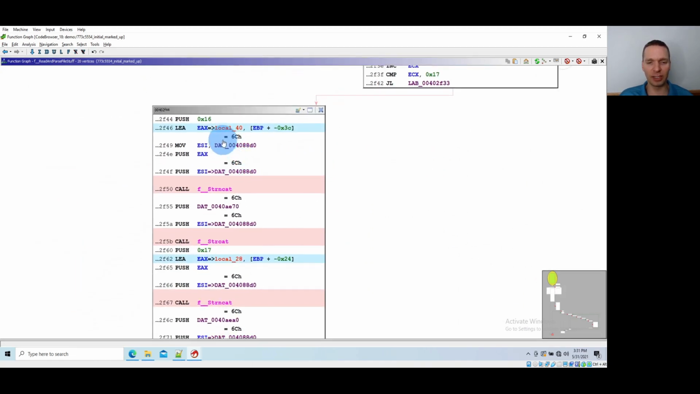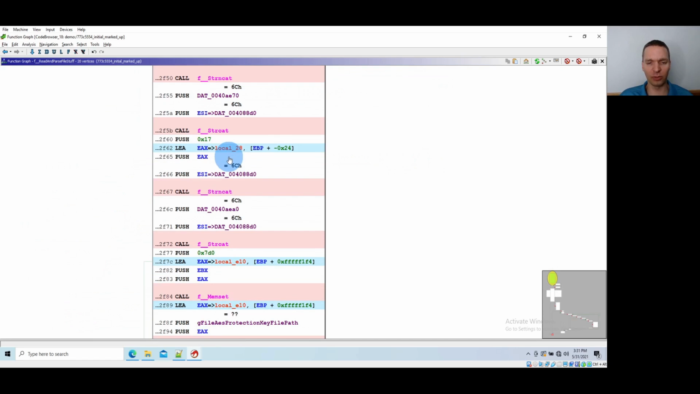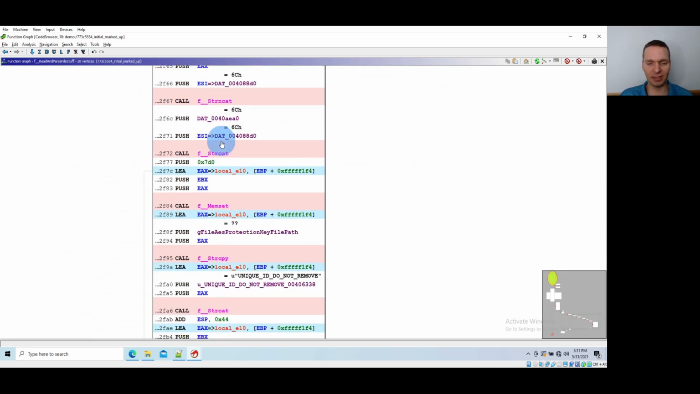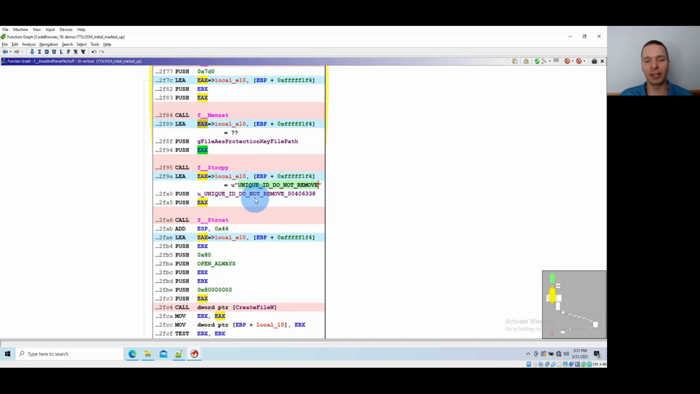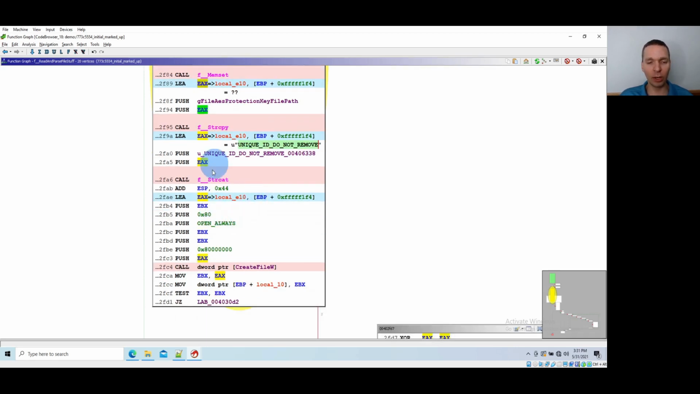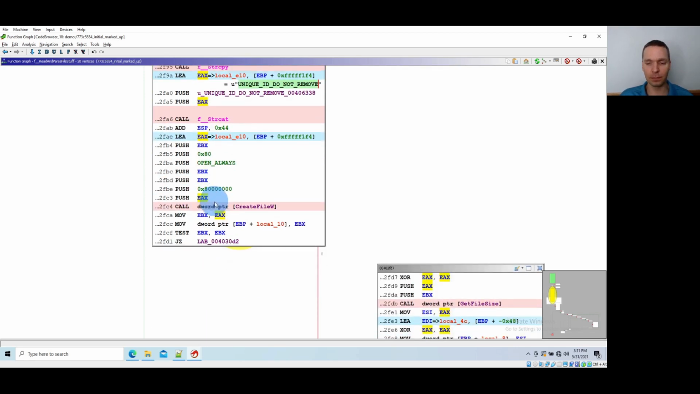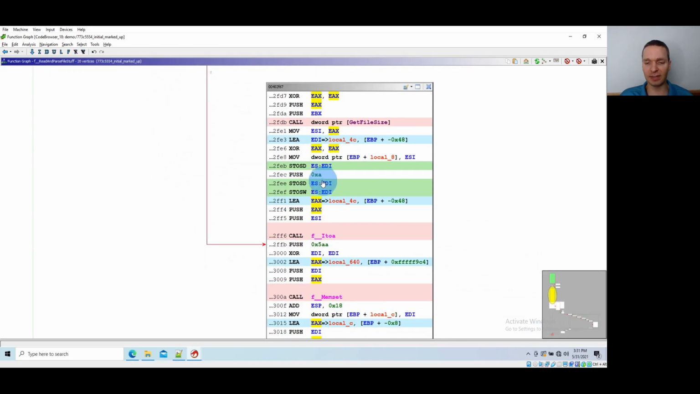We build a string. Don't worry about what string we're building. We're doing multiple string cats. We copy this AES protection key file path into EAX. And then we append on unique ID do not remove. Remember that it has our generated RSA private key followed by the generated AES key. We open that existing file. We get the file size.